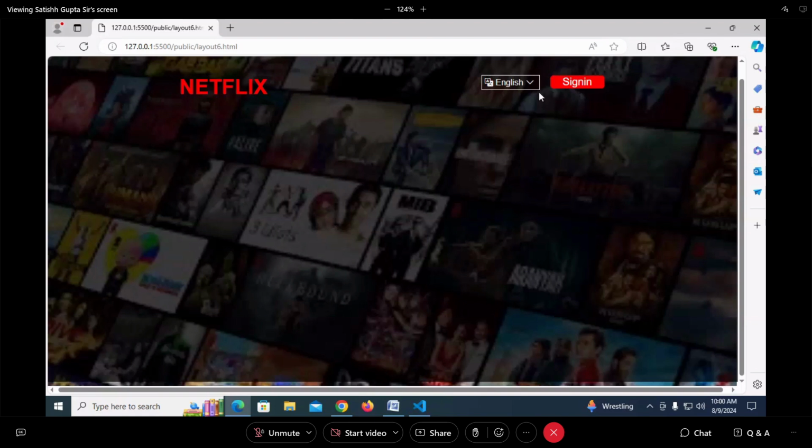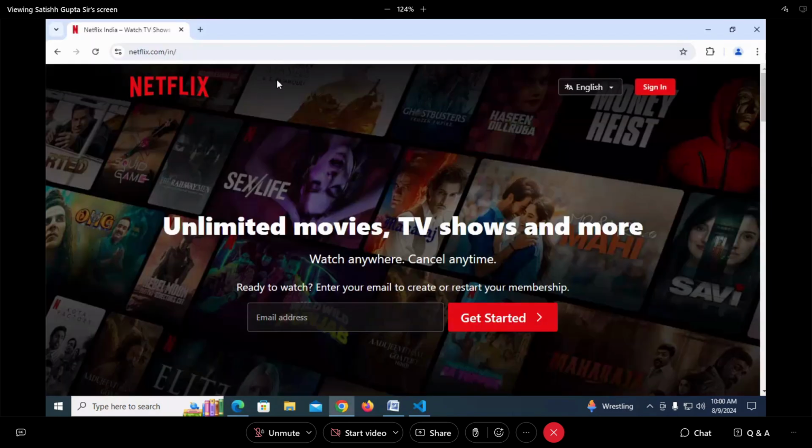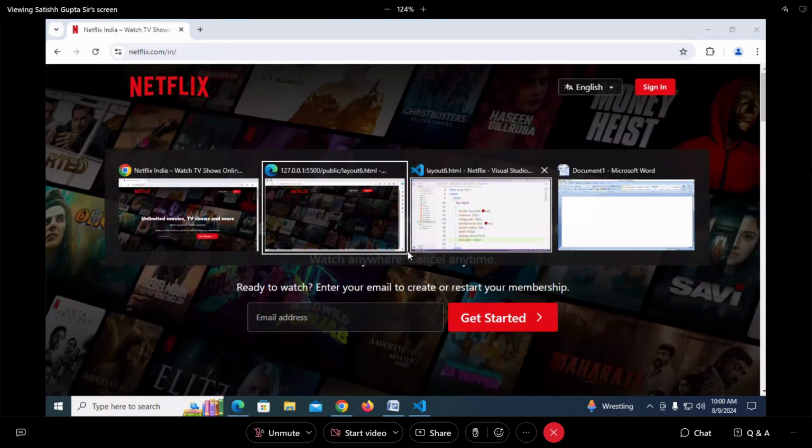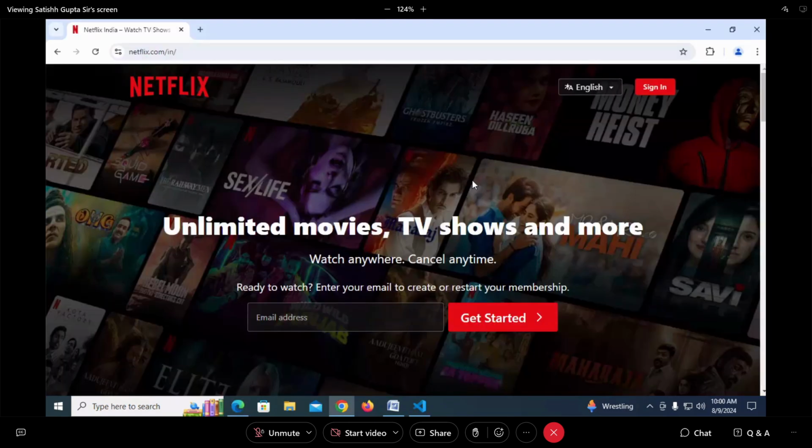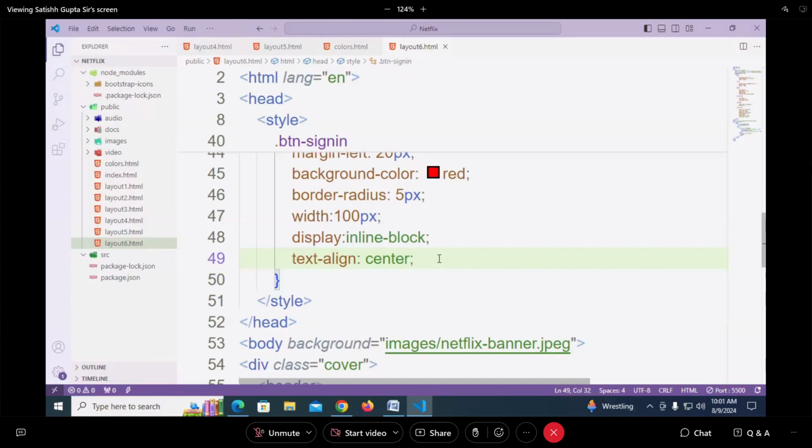So this is which button? Sign in button, right? Now this is the original one, and this is what we develop. Now we need to increase what? Height. We should increase height or not? Yes, height.